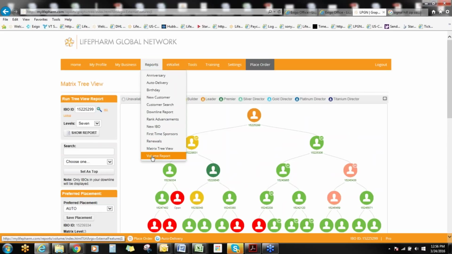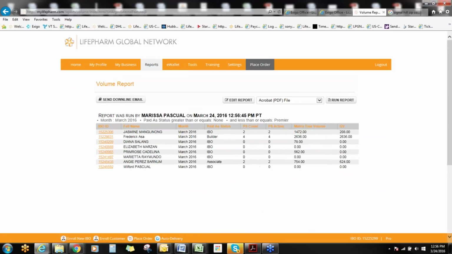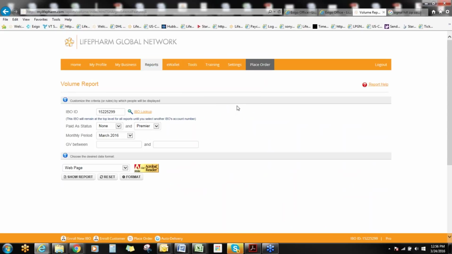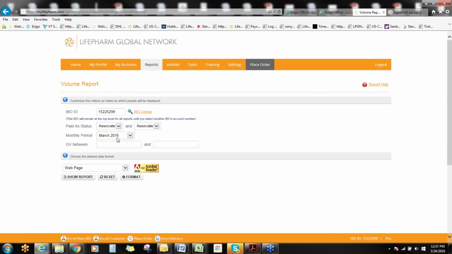You also can click on the volume report. If you want to get a little bit more detail on the volumes for your team, this is actually what's going to do that. You can click on Edit Report, and you can get anyone who is a certain rank, so you can see their volume per their rank, who's doing what, and you can pull up prior months as well.